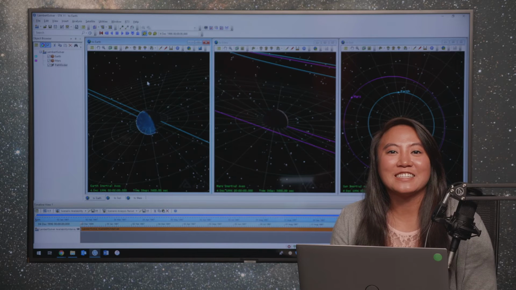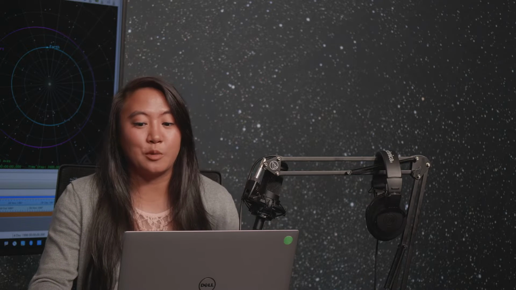Hi, I'm Karynna, and today I'm going to walk through the Lambert Solver in Astrogator. This is a new tool that we just added in SDK 11.6, and it allows users to take a beginning and final state of their satellite and create a guesstimate transfer between those two orbits.